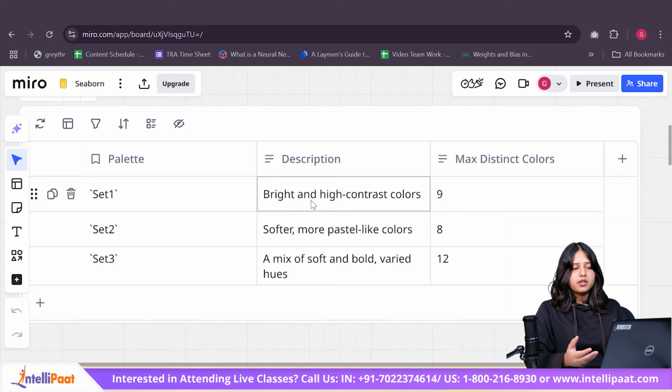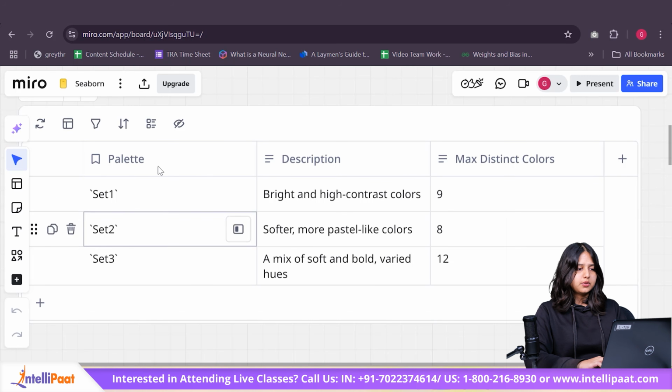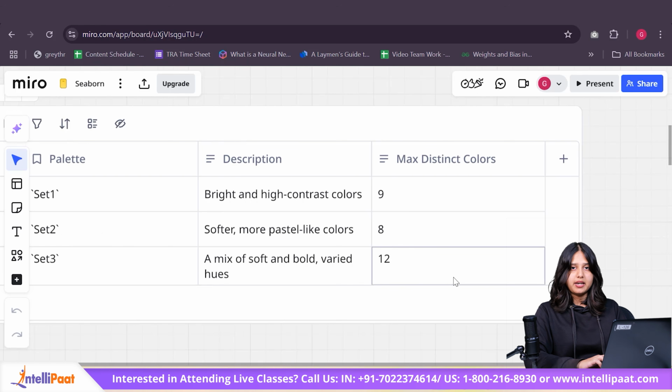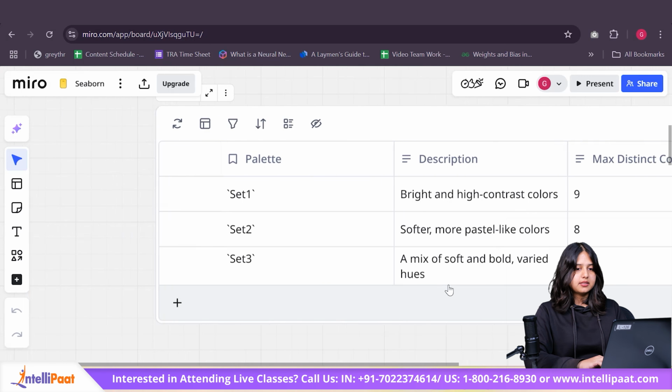Again, you can assign the different colors by default, but if you do not want to remember each and every color, you do not want to go that extra mile, you can just pass set one, set two, set three as your palette. Set 1 is going to have your bright and high contrast colors, whereas set 2 is going to have softer or pastel colors. So it could include shades like baby pink and sky blue, whereas set 3 is going to be a mix of soft and bold, that is, it is going to have a varied hue. These have 9, 8 and 12 distinct colors respectively.